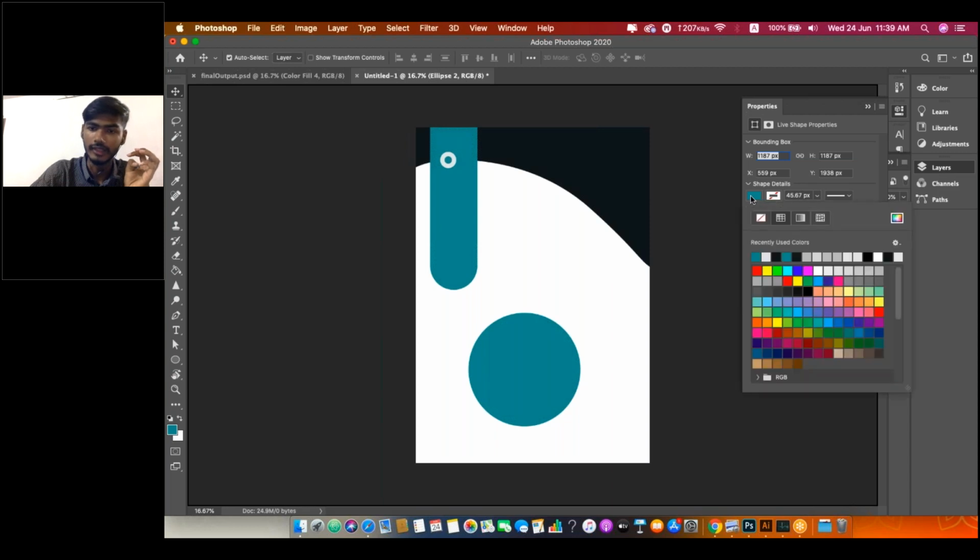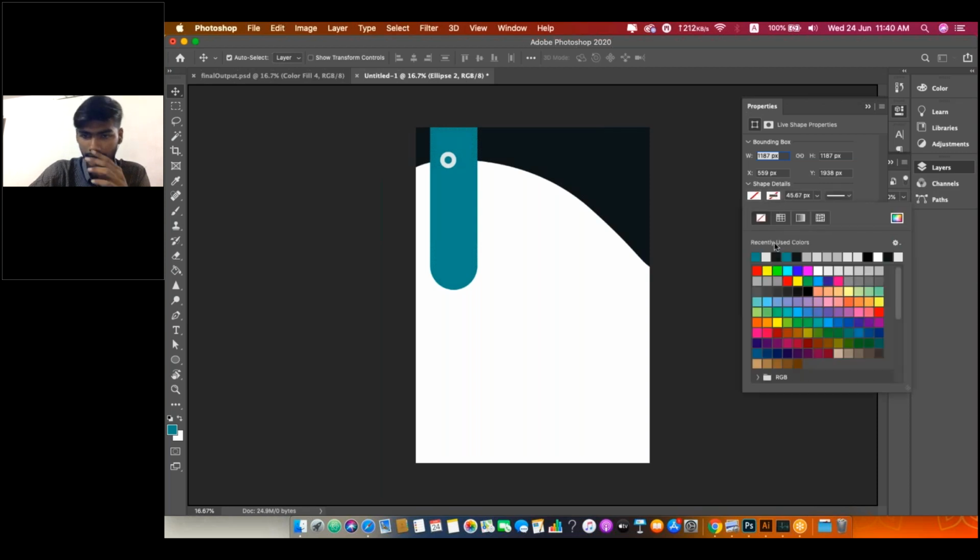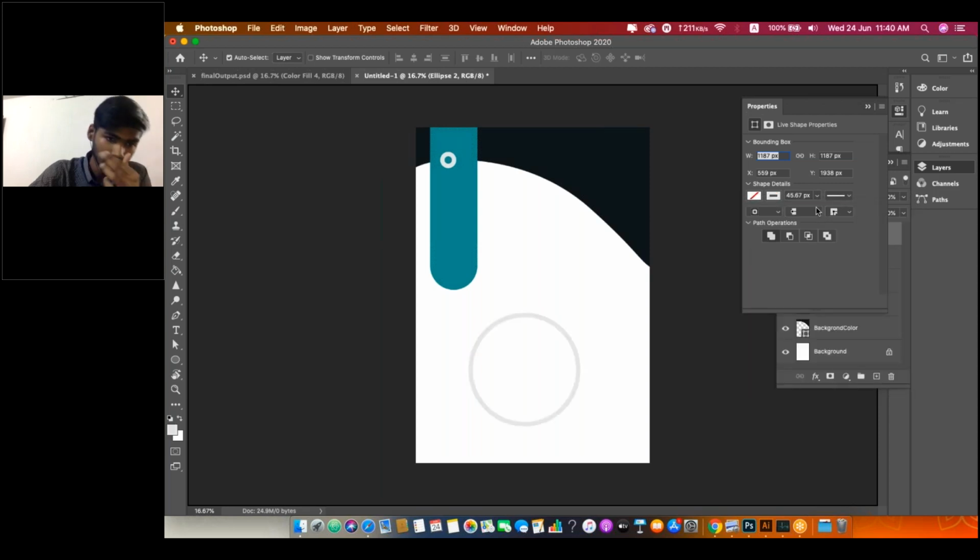If you don't want fill, just click on that thumbnail and click on this part. It will deselect that. The fill part will be invisible. And then again, if you want a border on it, go to the border part and choose the color of the border you want. For now, we'll choose this color. And again, if you want to choose the width of the border, go to the third option. You can choose the width of the border also. See how the border changes.